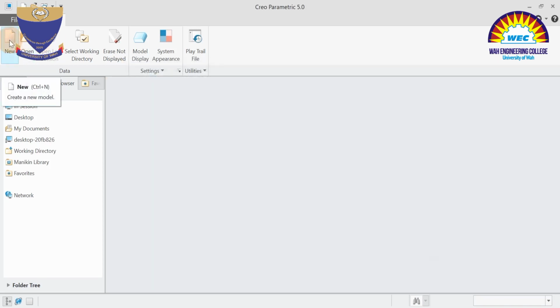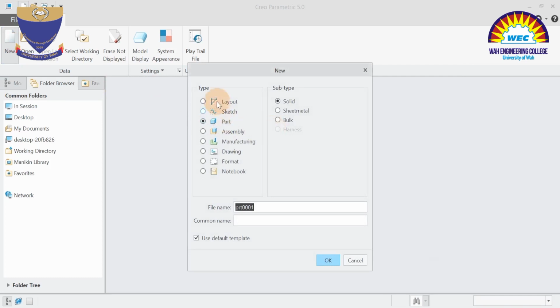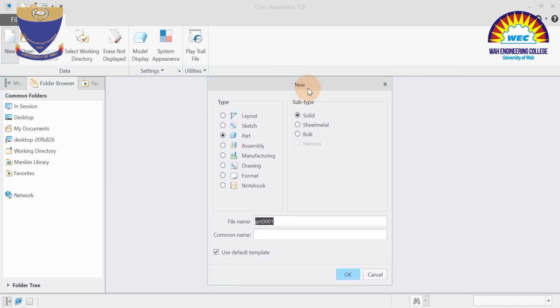By clicking the new tab, a new pop-up window will arise on your screen, which has the following types, like layout. If you click layout, the default file extension would be .cem. If you click sketch, the default is .sec. Click part, and the default name of the part file would be .prt, assembly file would be .asm, manufacturing file would be .mfg, drawing file would be .drw, format file would be .frm, and notebook file would be .lay.